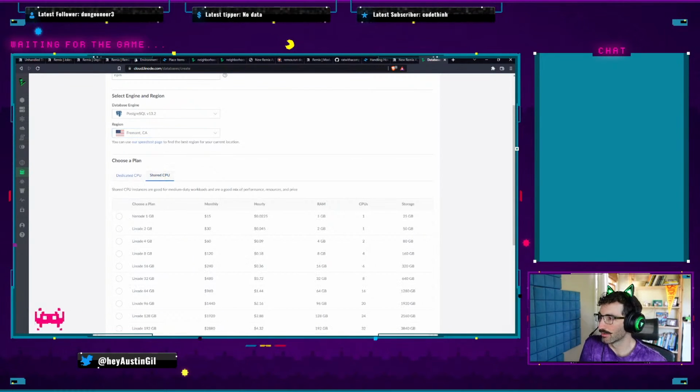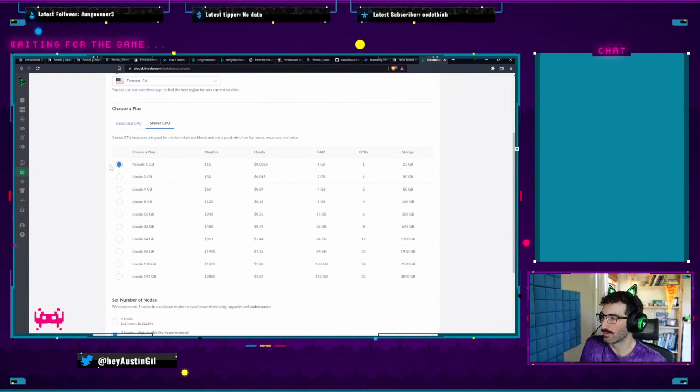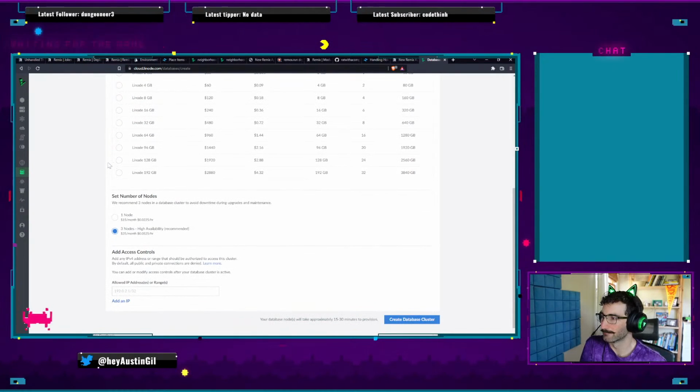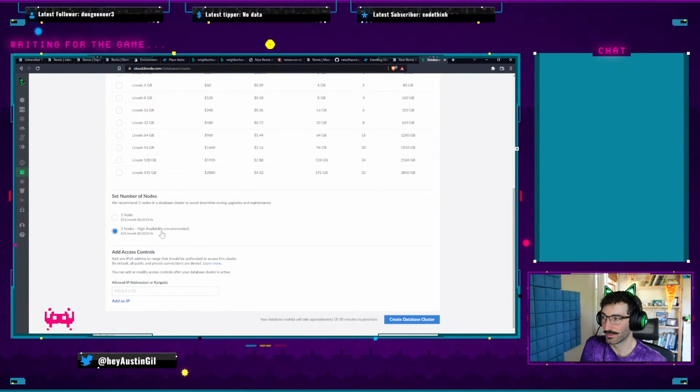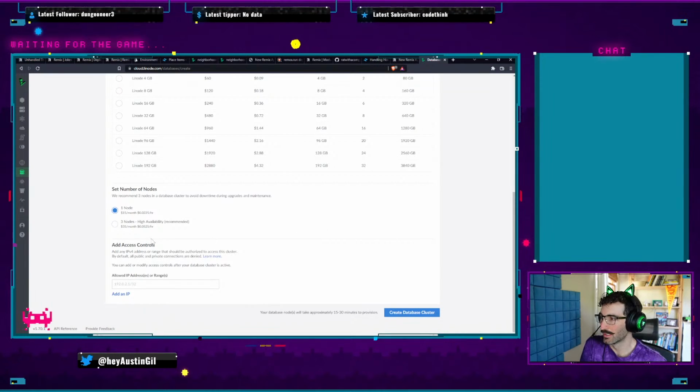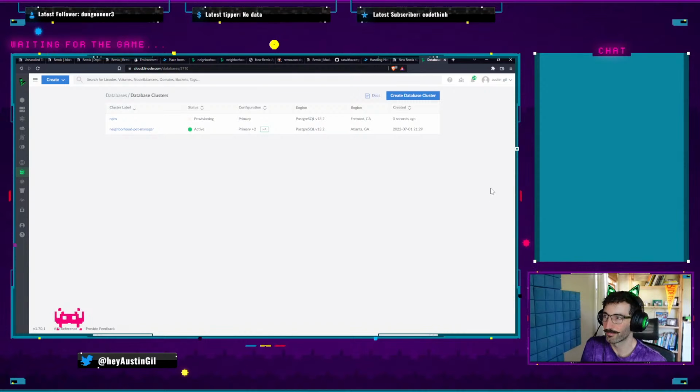And we're going to go ahead with just a little 1 gigabyte. Number of nodes, 3 nodes, high availability, recommended, probably a good choice. This is just a little dev server thing, so I'm going to put it on there. Add access control, I'm going to have to come back to this. But let's go ahead and create that database cluster. That is going to be provisioning.